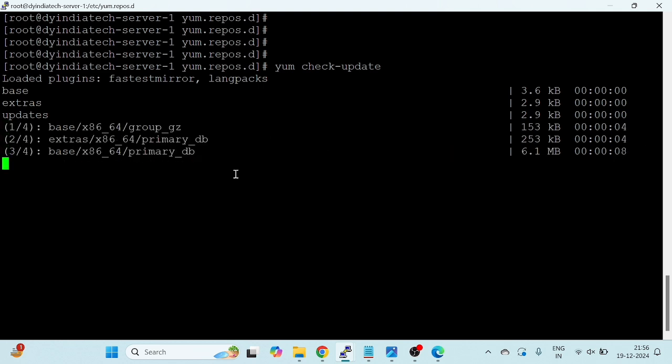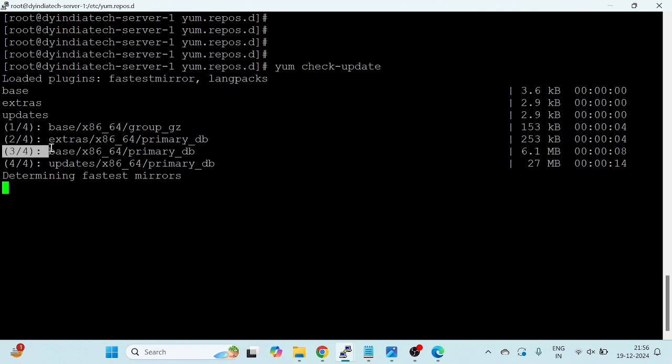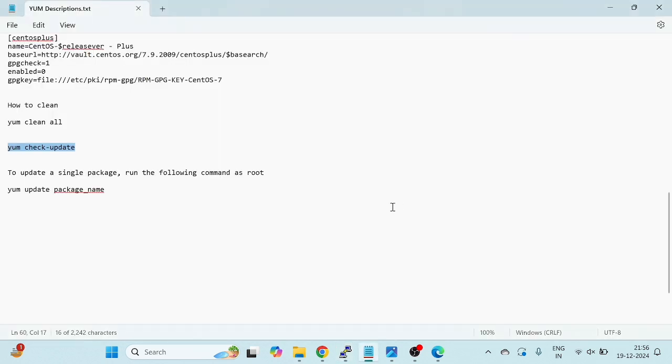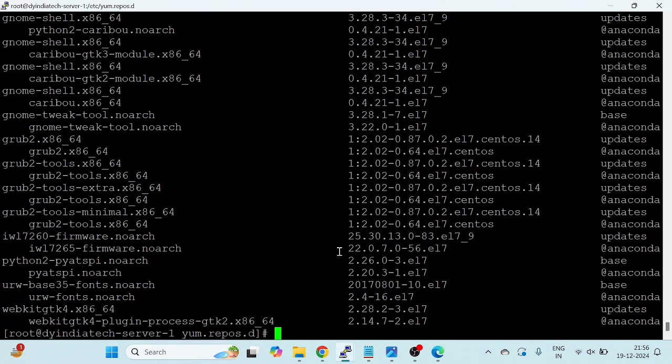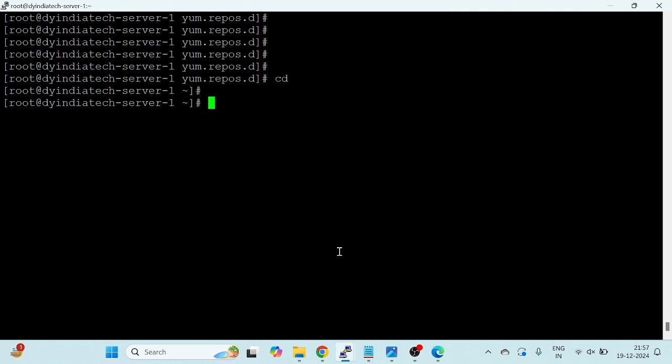So now see, earlier it was not working, and when I put in the repos, I just downloaded the repo from Google. So just create a file and put it inside, and now see all the repos are being checked. See the base repo, extras, base, and update.